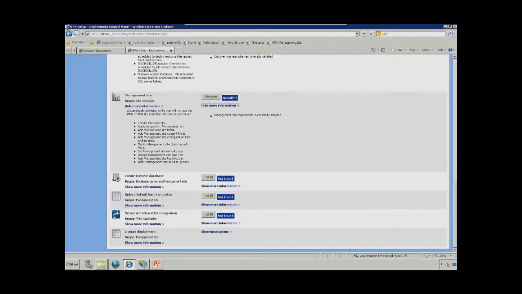After installation of the management site, we need to install the runtime database. The runtime database is where data model fields are stored, the values of those fields, the ones you use in your forms. The next step is to deploy form templates. Please note that this is not a required step, but right now I will install it as well. Once this is done, we have an additional step here, and it's about Nintex workflow integration.